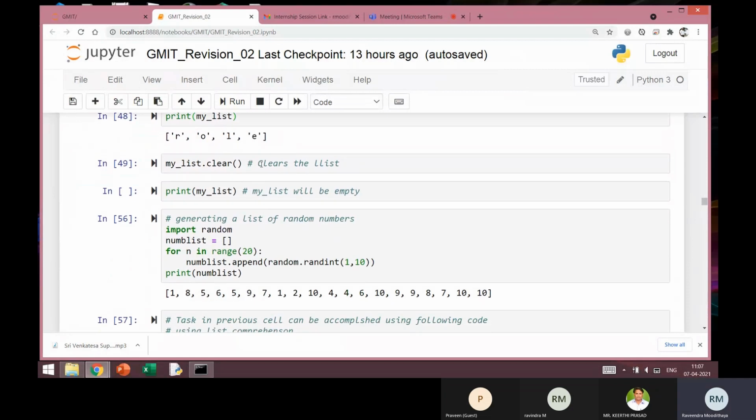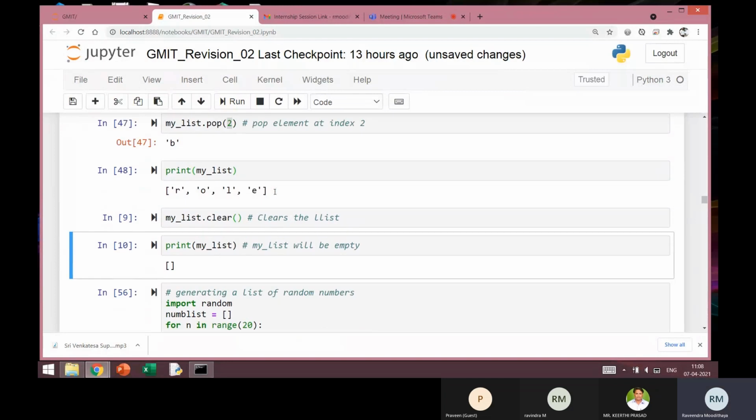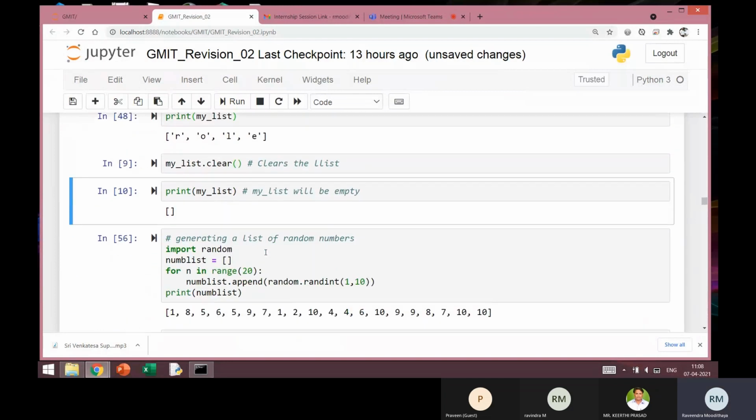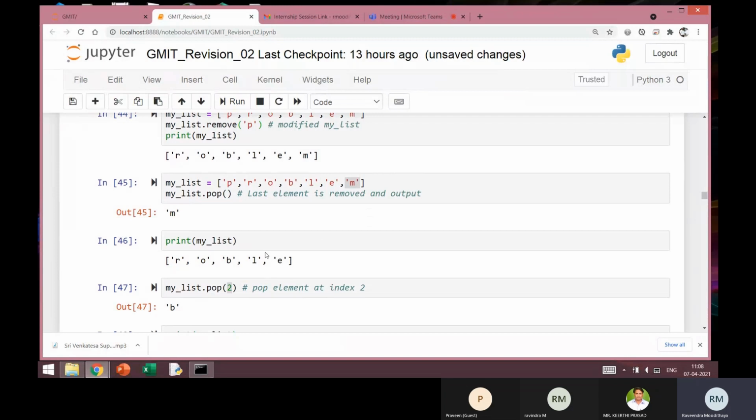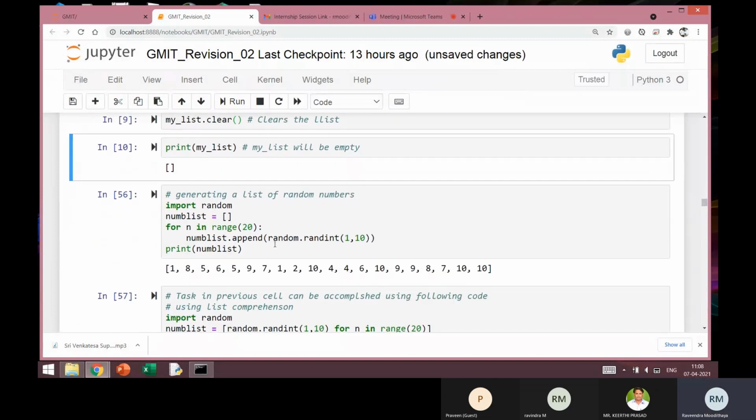Now, what if you want to clear the entire list? If you want to clear every element in the list, you can use clear. For example, mylist.clear. If I execute this, every element in my list will be removed. And now if I print it, all elements are removed, and obviously my list should be an empty list. Okay, you can see that it has become an empty list. Every element is removed. Okay. Yeah, these are just some methods that go with the list and are very popularly used in Python programming. Okay.